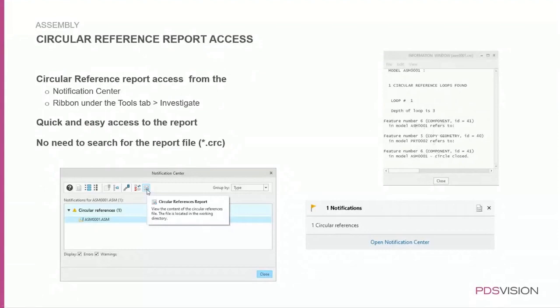This model has a circular loop of references, so if something changed, everything started to change, and stable regeneration is not necessarily guaranteed. But nowadays you can get that from the notification center or under the Tools tab, Investigate, and you can get the same information without needing to find the exact location of that file in the working directory.